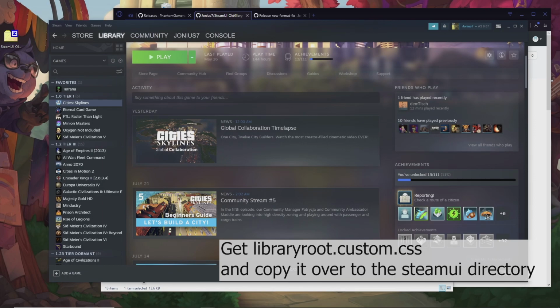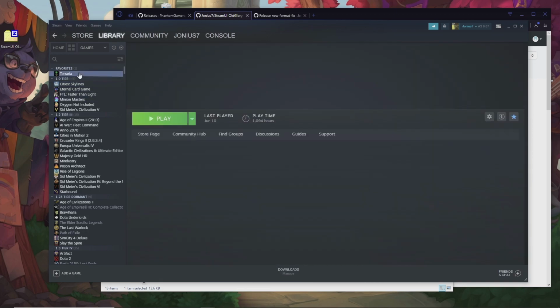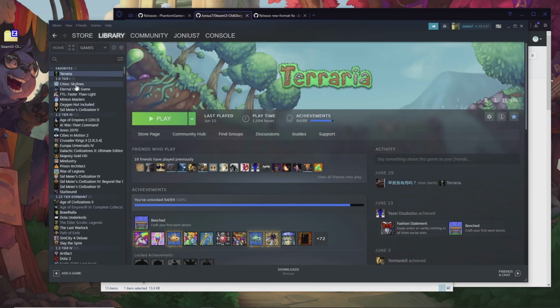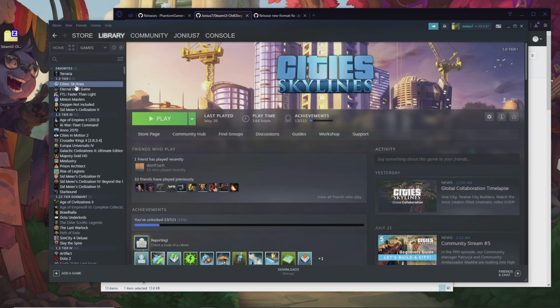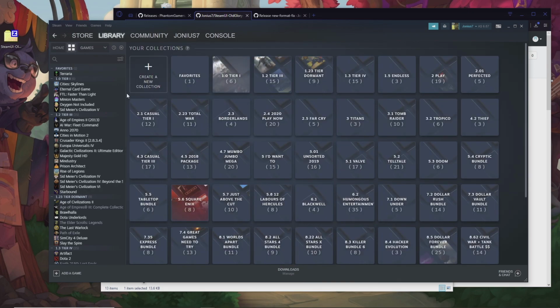But then you'll be able to see my tweaks applied here. So I'll detail which tweaks I applied. You can see you can remove the What's New shelf. I removed some padding in between each shelf, as well as on the collections page.